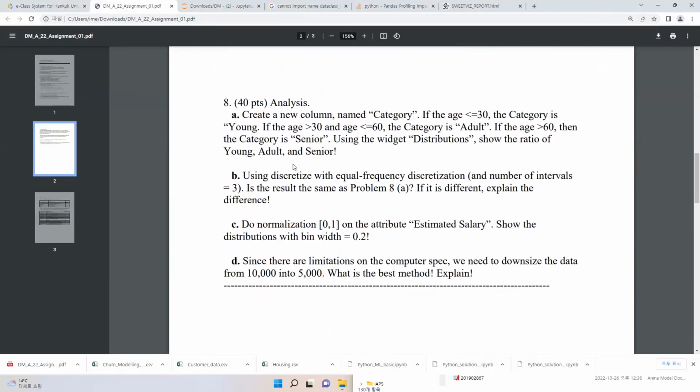So the problem number 8 is the most complicated thing. So let me just give you the code how to solve the problem number 8 with Python. The first is how to create a column with the category. So in Orange, we can just use the simple if. We can use the feature constructor, and then you can define if the age is less than or equal 30, then it is young. If it is between 30 and 60, it is adult, and if it is higher than 60, then it is senior.